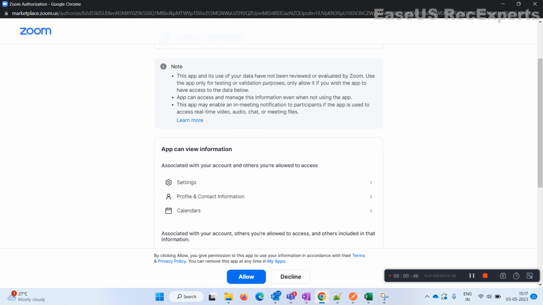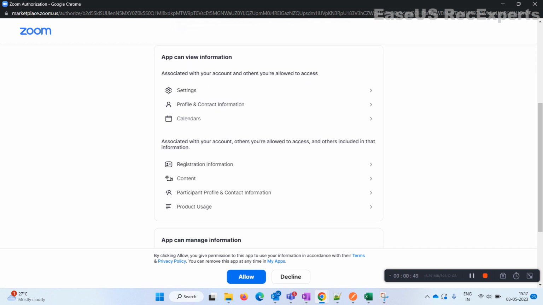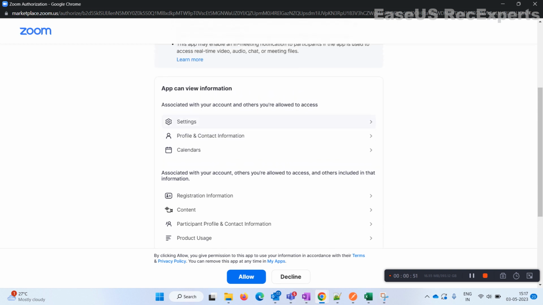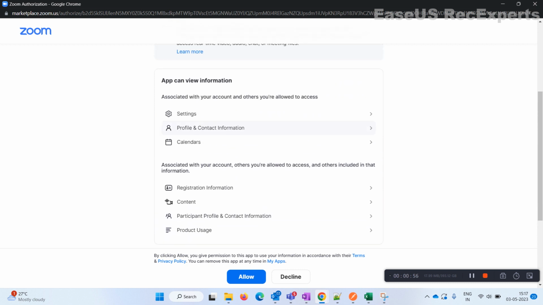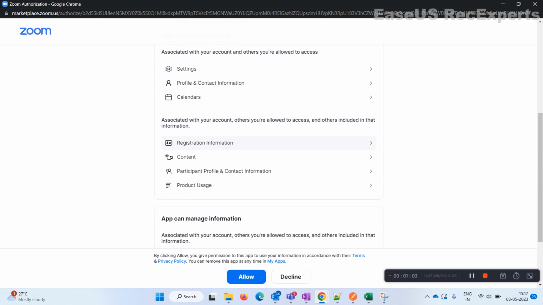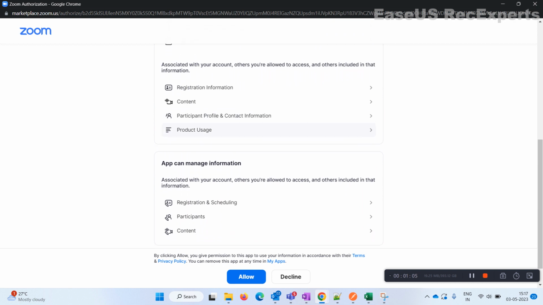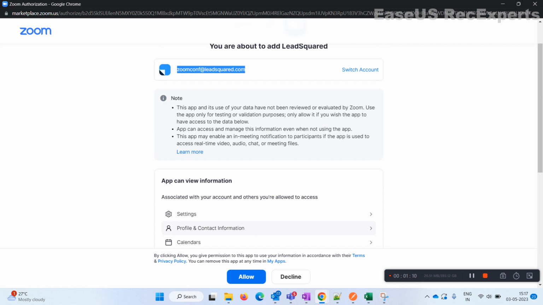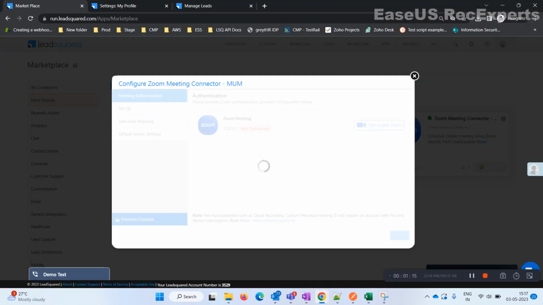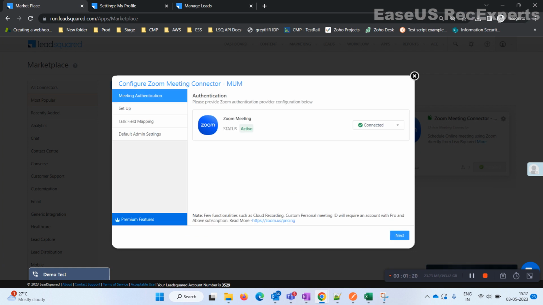There are certain permissions which we ask from users in order to work efficiently with Zoom. These are the scopes so that we can create meetings on behalf of user or admin, whichever account is created. We'll be asking certain permissions, and we can manage or create the meetings directly from LeadSquared. These are those permissions. The user has to allow all these permissions. Once the user clicks on allow, the connector status will be captured, and the status will be active.